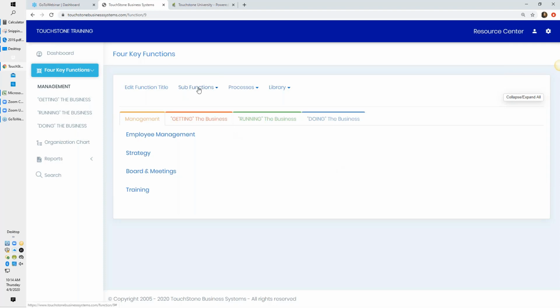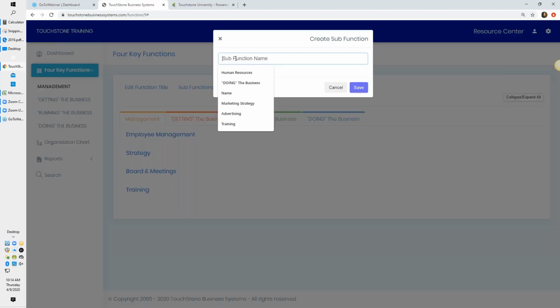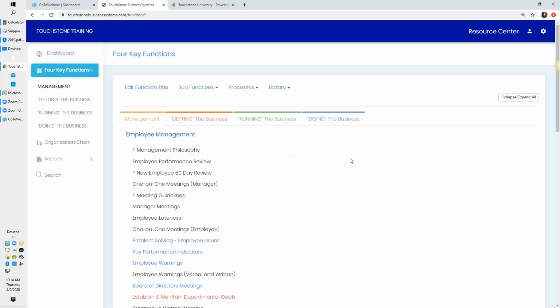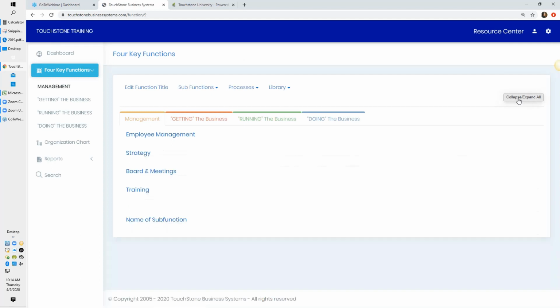Right here under the sub-functions tab, this is how you create and control the sub-functions. To create a sub-function, I just click create here. I type in the name of the sub-function. You think of a category of work within the overall key function, and then you hit save. So it's super easy to add sub-functions. Collapse it here so you can see it right down here.